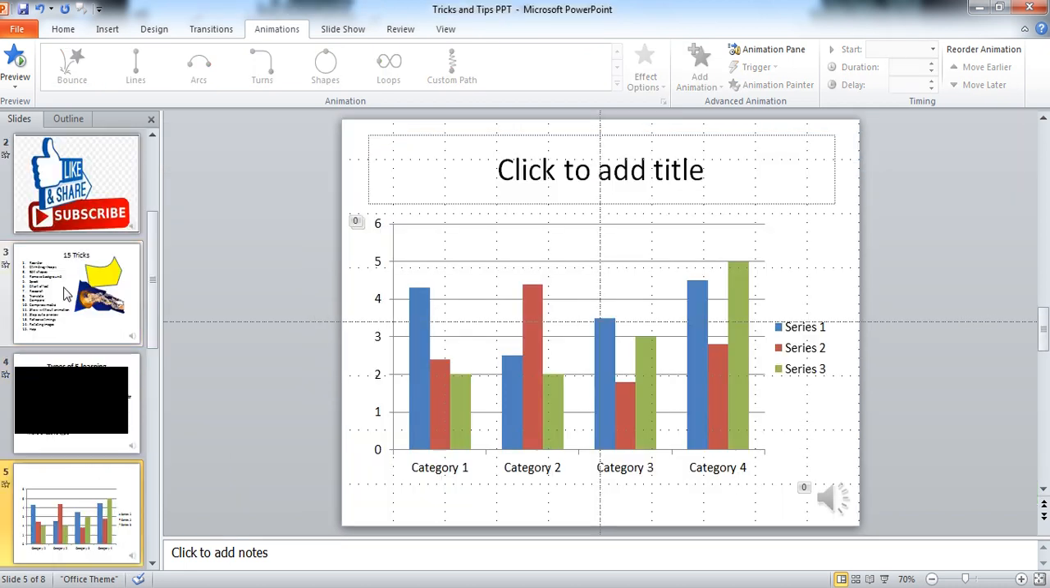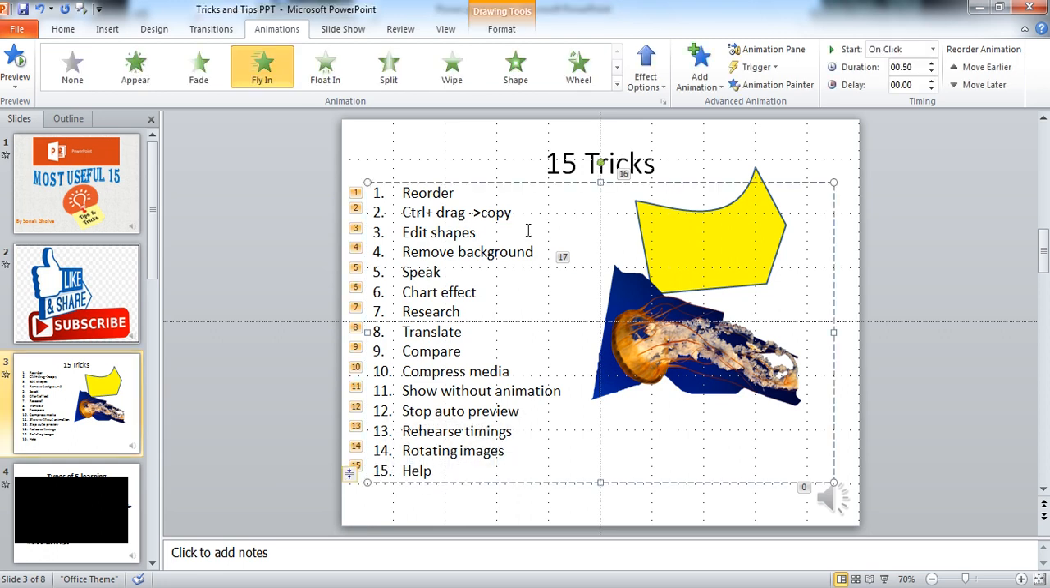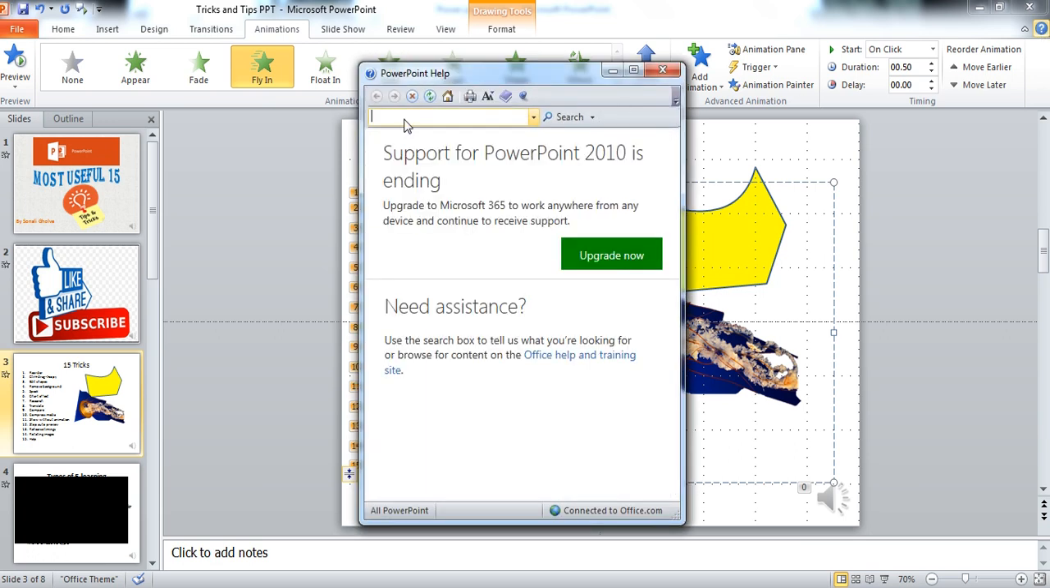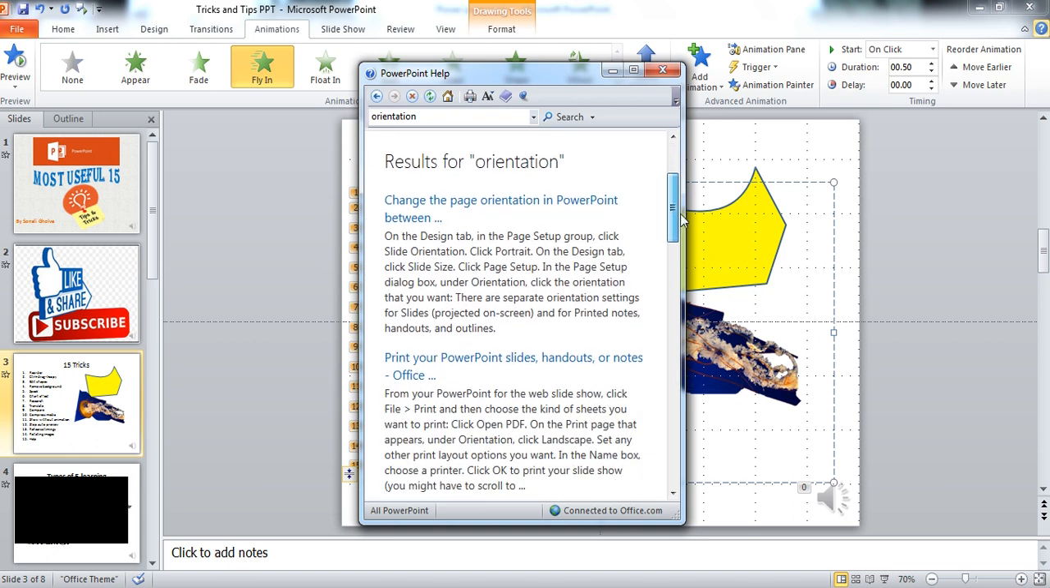In this way you can use these 15 tricks for your presentation. Last one is Help. Suppose you don't know where which option is, at that time on this menu bar the last option is Help. You can click on this, and suppose I don't know where the orientation option is, you can type here orientation. Where is the orientation option? You can click here and take the help from this. You will get the information here.